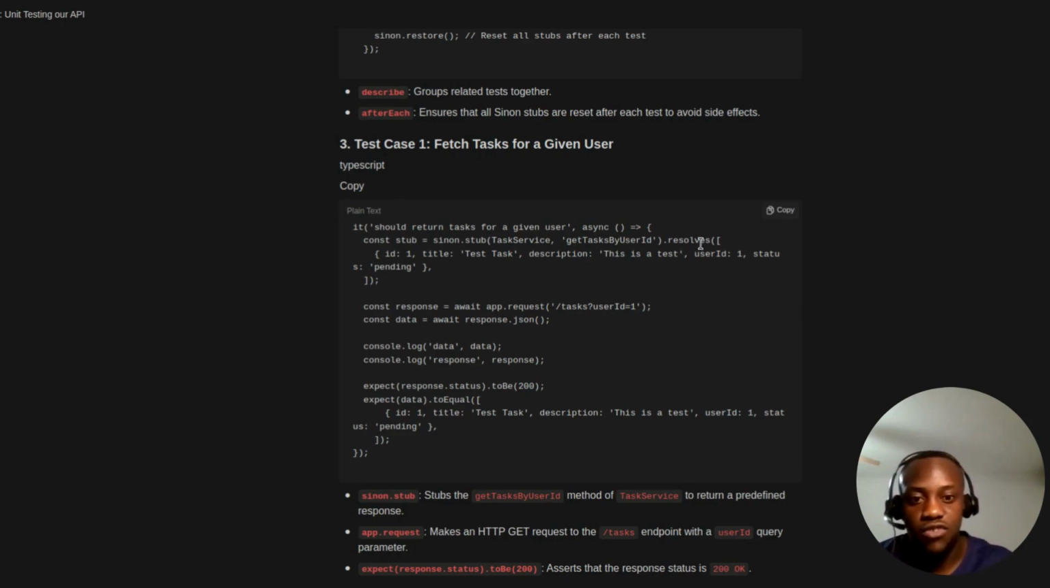And then we're going to resolve it. Once it resolves, we're going to just give it an example of what we expect the output to be. In this case, we have an ID, title, description, status, and user ID, which is basically how our tasks look, right? And so I've got some code written here. So this is just making a request to our tasks endpoint. So we want to test that, pass in the user ID of one, get the data.